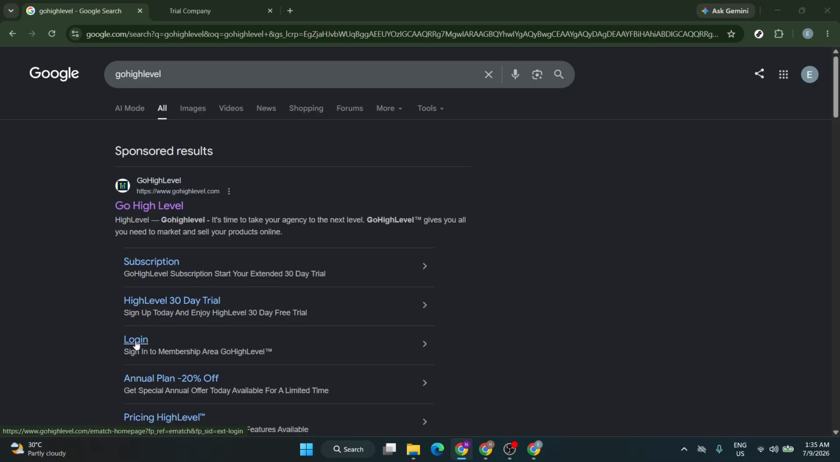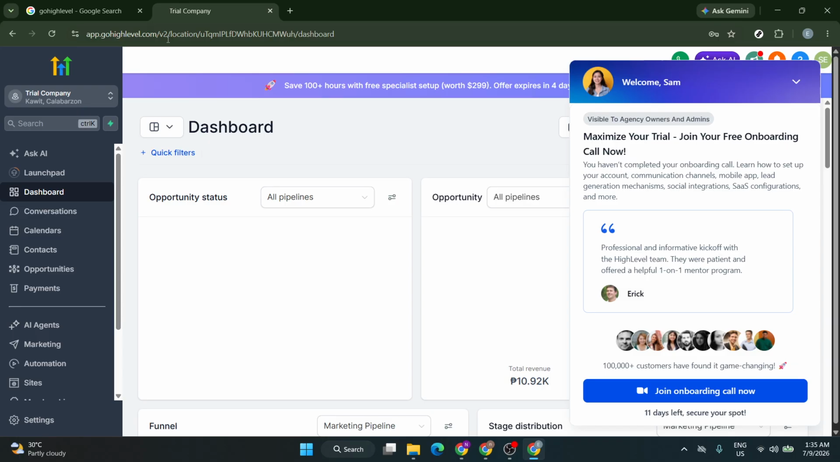First, go to GoHighLevel and make sure you're inside the correct sub-account. This is important because workflows and automation settings are tied to the specific sub-account you're working in. Before you continue, just take a second to confirm that you're in the right place.